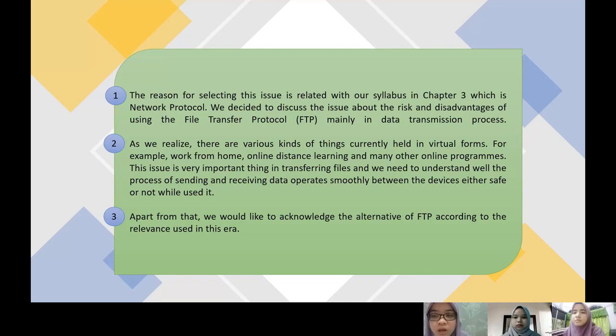As we realize, nowadays many programs or works are done in virtual form, such as work from home or online distance learning. So we as users must know whether the data we share is safe or not. And apart from that, we would like to acknowledge others and ourselves about the alternatives of FTP according to the relevant use in this era.